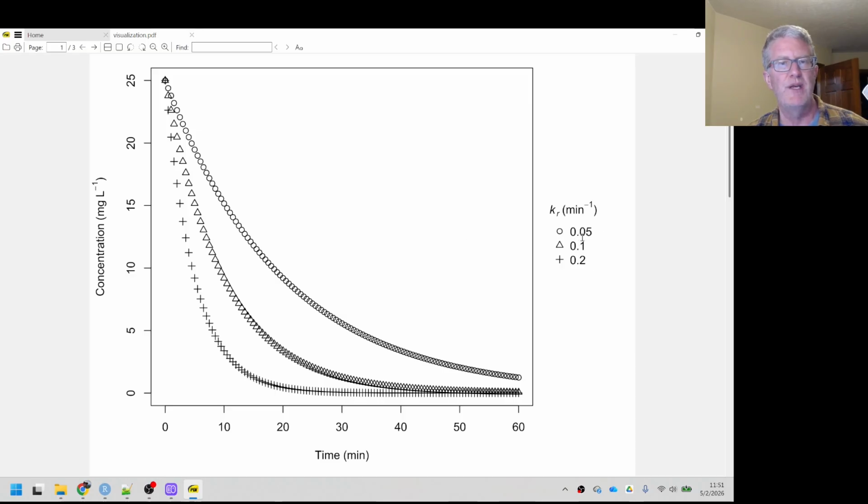We have 0.05, that's this more gradual change in reactant. We have 0.1, that's a steeper change in reactant. And we have the 0.2, and that's the steepest yet. So this should make sense. If we're changing by 5% per minute versus 10% per minute versus 20% per minute, we should see a steeper and steeper decline in our exponential decay.